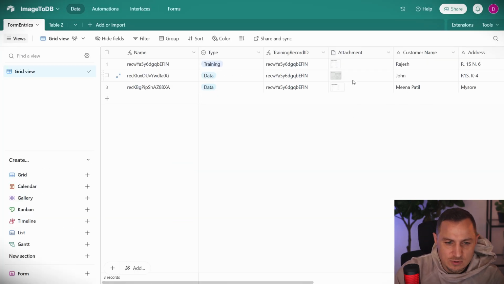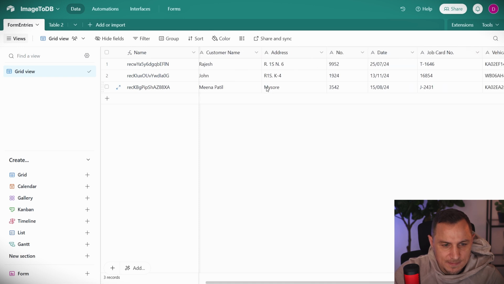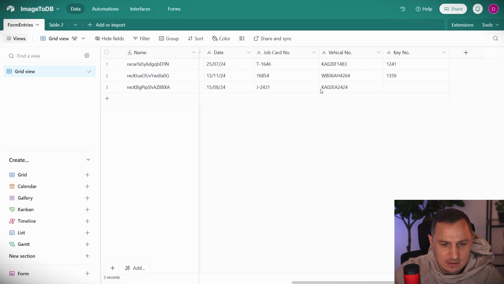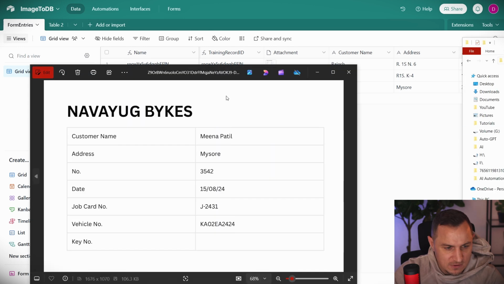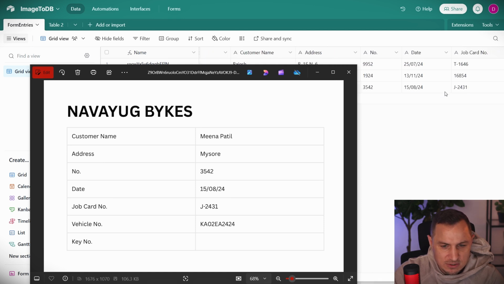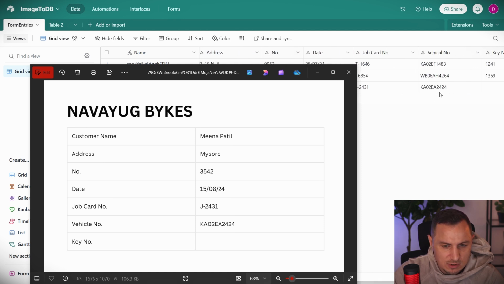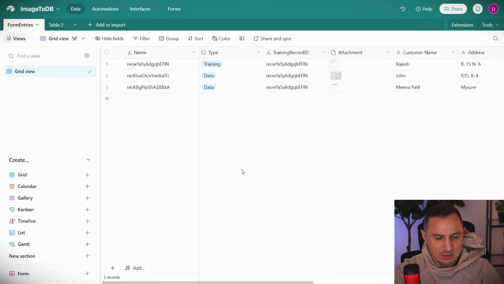But let's look at the automation, and we actually see that it was filled out. So we have Meena Patil, Mysore, the address, and all the good stuff. So let me check if this is actually what we have here. So we have address Mysore, whatever that is, with the number 352, the date is correct, the job card number, and so forth. Okay, and the key number is empty because we didn't have any there. But with that, our automation works.